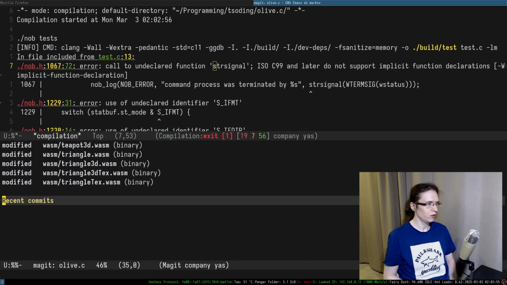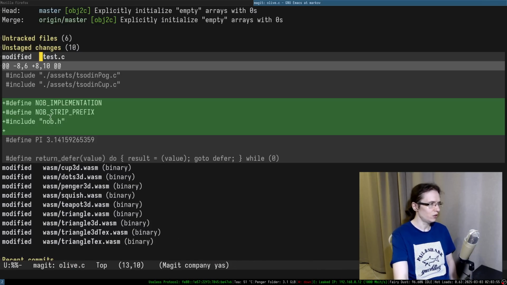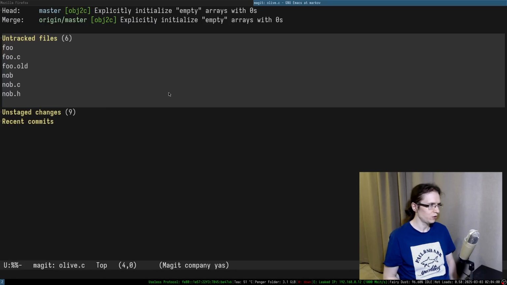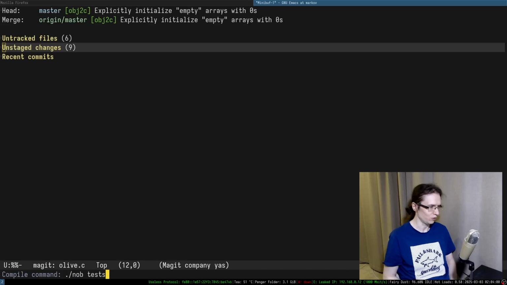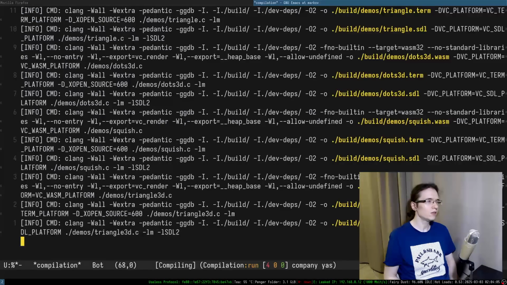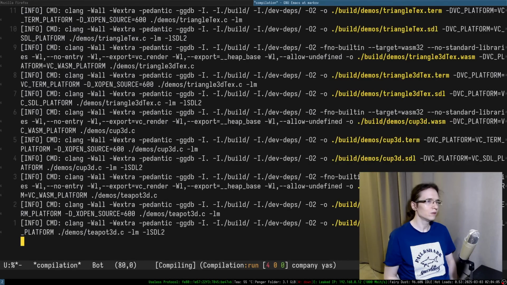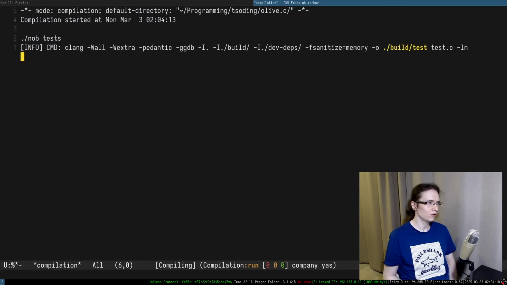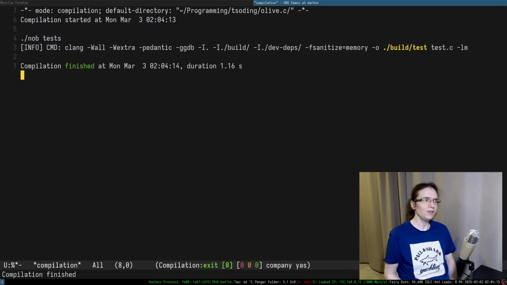But first, I would like to maybe discard all of the changes in test just to see if everything works correctly more or less. Let's just do Nob. Everything is building more or less. I'm super happy. And now I can do tests. We don't need that stupid C11. Chat, can you believe that? I was using C11, but we didn't need that.